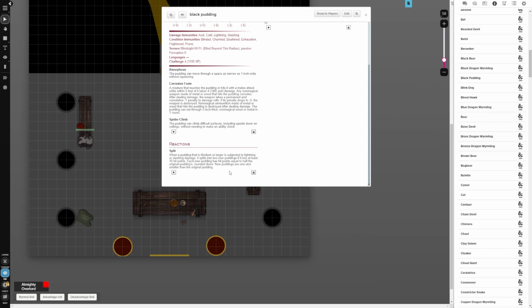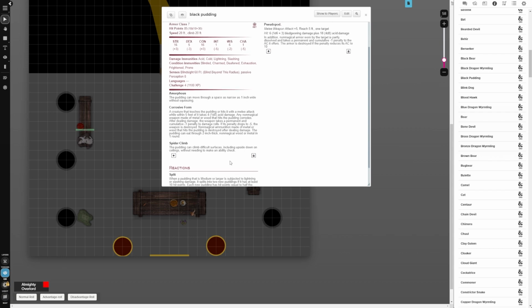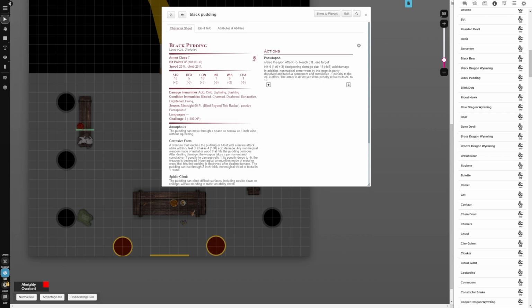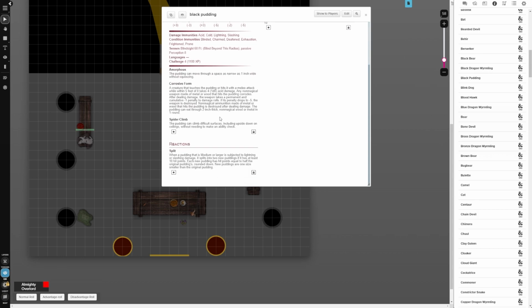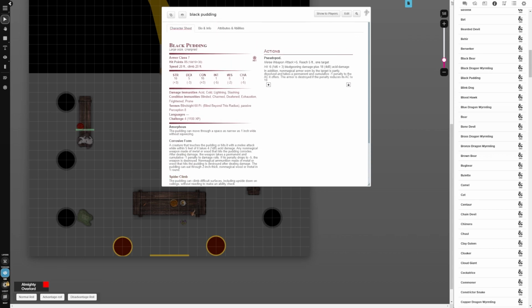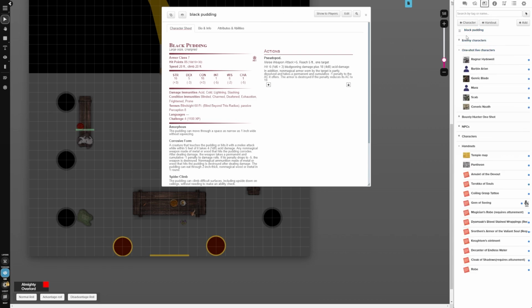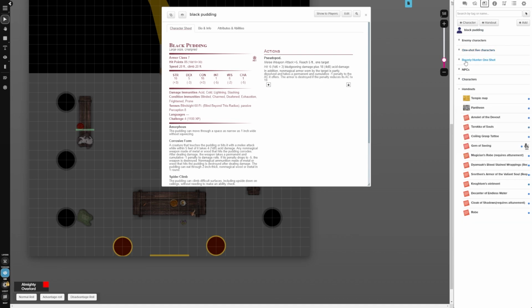Okay, yeah, and the puddings are going to spread. That'll be nice. If they get hit by slashing or lightning damage. Nice. That'll be fun. How fast can they move? Blind sight 60, speed 20 feet, climb 20 feet. So it will take them a little bit to get into the fight, and that's kind of important for some of this. All right, so now we've got them, and that'll be stored nicely in here. So we've got our black pudding.